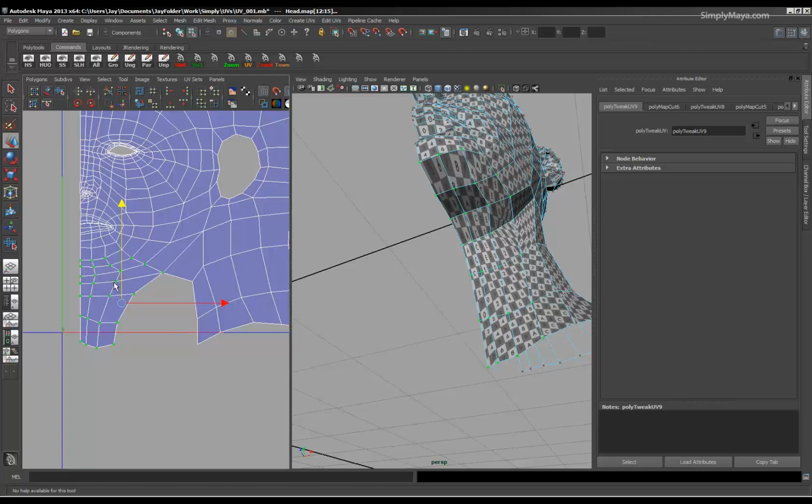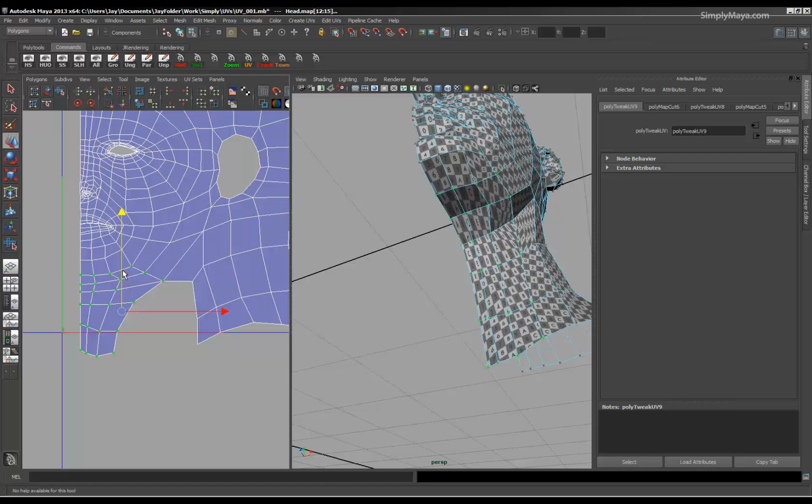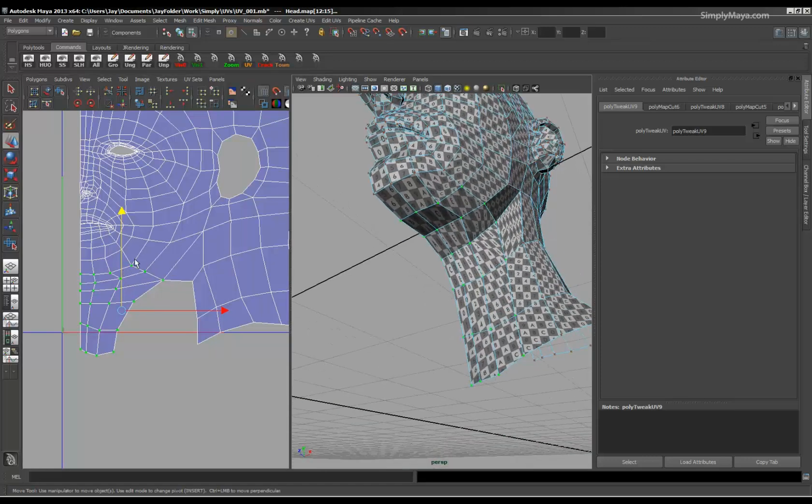So I think we should be grabbing those. Just move those down. Deselect those. Move those down a bit. There we go. So that's coming into play now. Okay, you can see these are starting to square up a lot better.